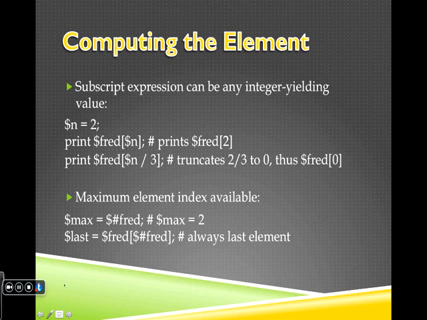Now I may ask, give me the value of that element in the array. So I will say this array Fred, give me the last number, which is Do. Okay.